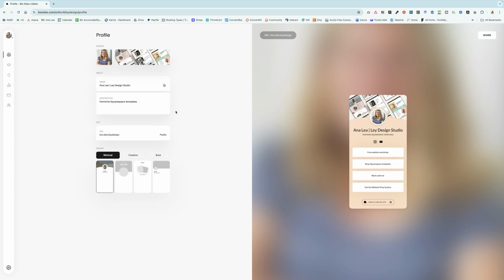So the first thing that you'll notice here on the left hand side is your profile, and it'll ask you to upload some images that will be displayed at the top of your bio site. I uploaded my image and an image that showcases my templates. You can upload whatever best represents your business. You can also enter your name right here and how you want it to be displayed, and also a brief description of what they can expect when they follow you.